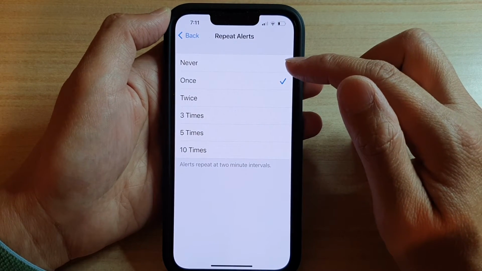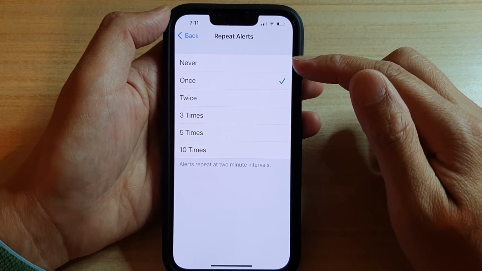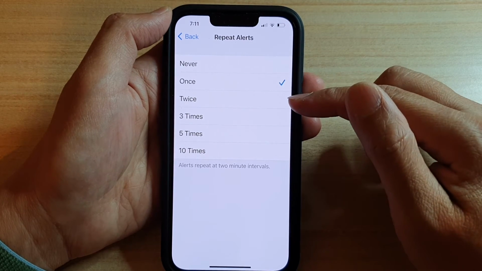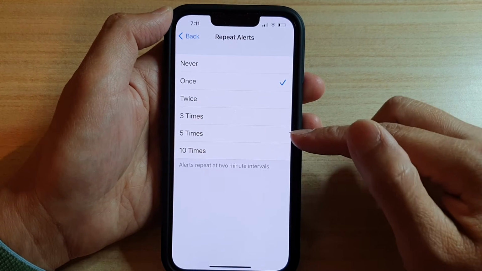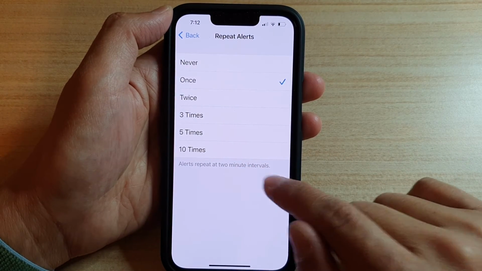Now you can choose never, which means we're never going to repeat this alert for this incoming text message, or you could choose once, twice, three times, five times, or 10 times. And it said alerts repeat at 2 minute intervals.